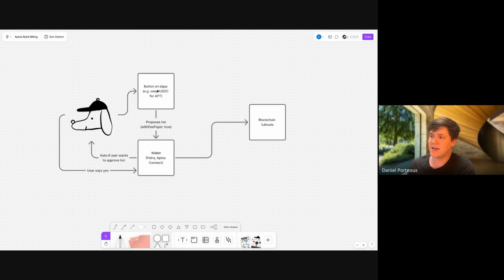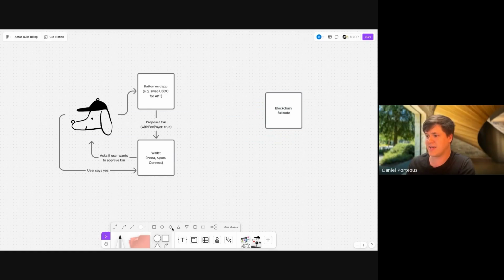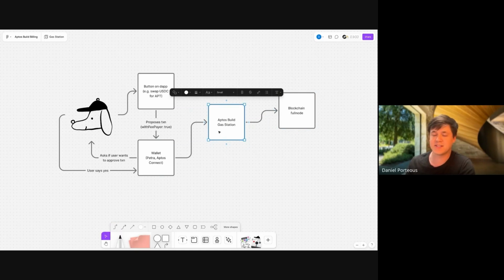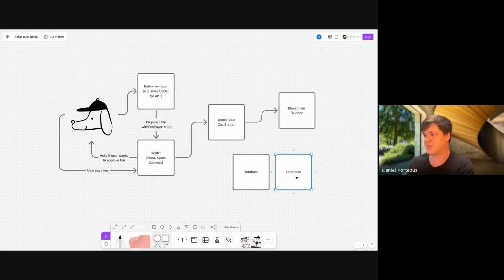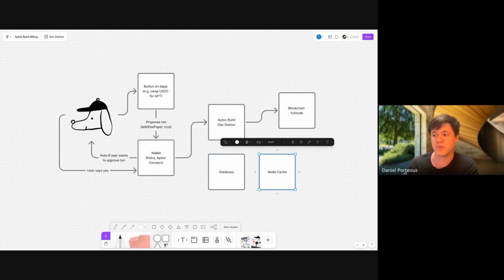So assuming the DApp or the wallet have been configured with the gas station plugins that I was just talking about, what will happen instead is we'll go to the gas station. And then the gas station will send it to the full node. When the gas station receives the transaction, it will do a variety of other checks, right? It's got its own database, its own Redis cache for checking things like, is this function approved?